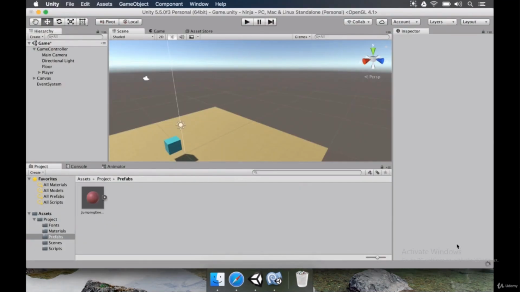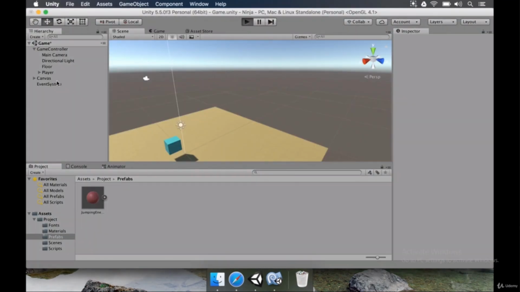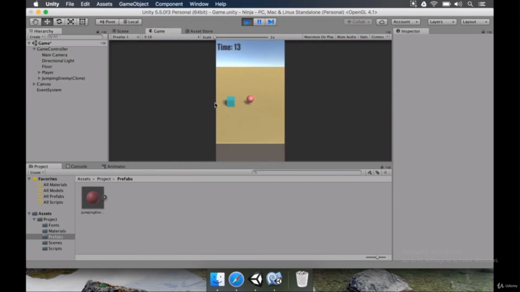We can save this, go to Unity, and test this one more time. Now we're going to press play, and now we can see that the jumping enemy has appeared here, and that was a very close call. Okay, this time I lost.